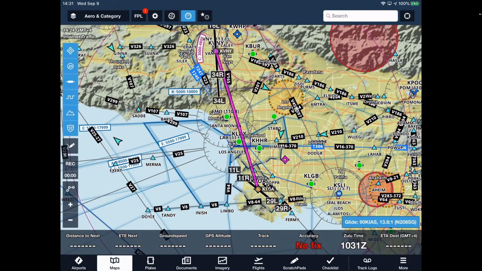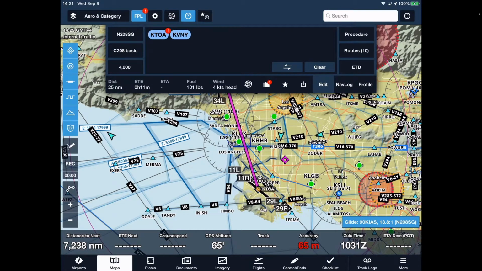But the idea is to practice IFR procedures, so we will not go direct, so we will need to find some kind of airway or some kind of route to get from Torrance to Van Nuys.